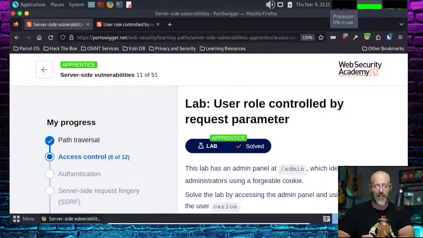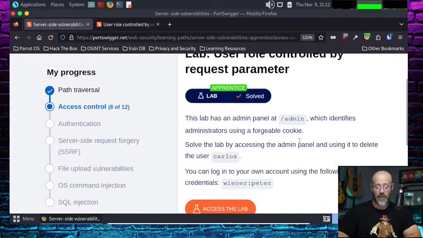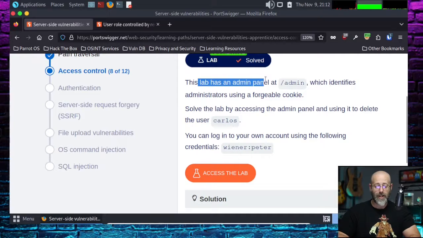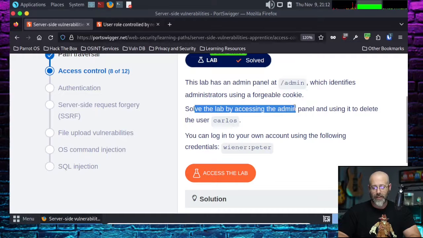And today, well, we've got ourselves a doozy. All sorts of bad things are happening in this specific lab, which is user role controlled. That's like a tongue twister. User role controlled by request parameter. Lots of R's going on in there. But ultimately, what else is going on there is a lot of not good things if this was your actual web application, right? Because it says right here that this lab has an admin panel at /admin. This identifies administrators using a forgeable cookie. Uh-oh, that's no good. Solve the lab by accessing the admin panel and using it to delete the user Carlos.